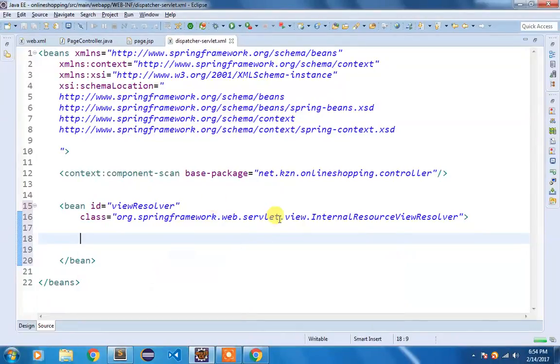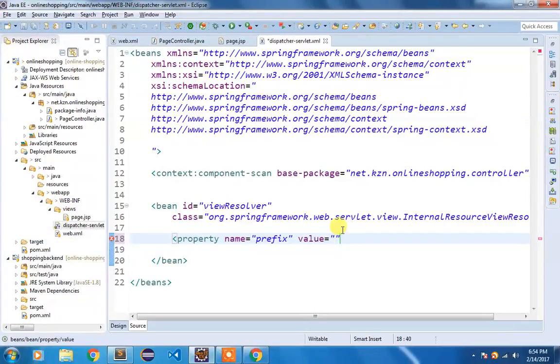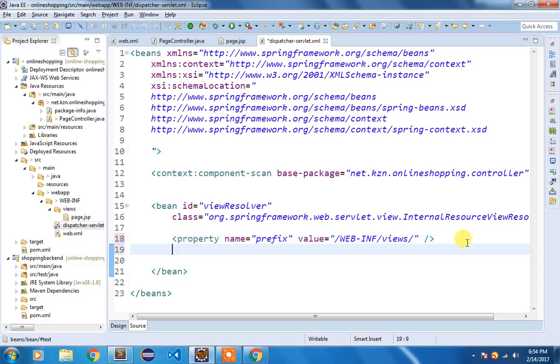Now once this internal view resolver bean has been created, I need to provide values to two properties, the first property having the name prefix and the value equal to, where I have kept my JSP files, inside the WEB-INF/views directory, so that will be the prefix: /WEB-INF/views/, and you need to close that property. Similarly, you are going to provide the suffix, so the physical file name ends with a .jsp extension, so I'm going to add .jsp here.